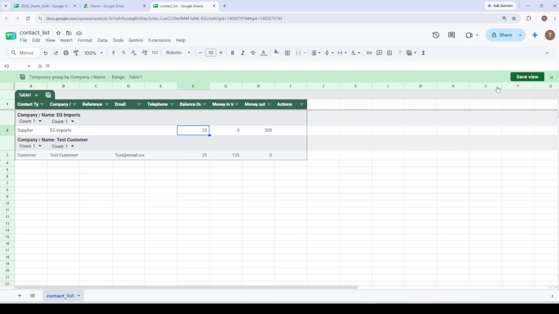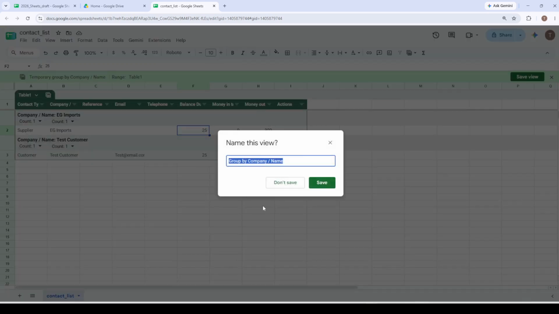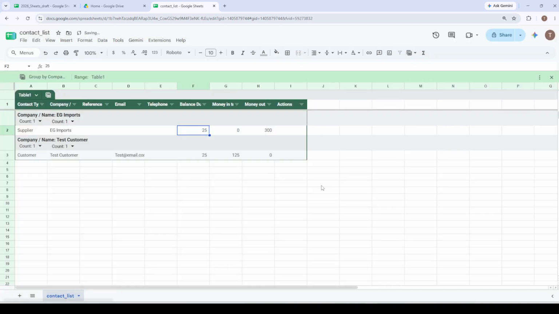Right now this view is temporary. If I refresh the page, the grouping disappears and I'm back to the normal sheet. To keep it, look at the top of the sheet for the View Settings bar. Click Save View. A dialog opens and the name field has a generic default in it. Replace that with something descriptive like Regional Sales by Average Order. Then click Save. The top bar now shows that name, and the view is no longer temporary. Save anytime you spend more than a minute building it because a refresh wipes the temporary view.